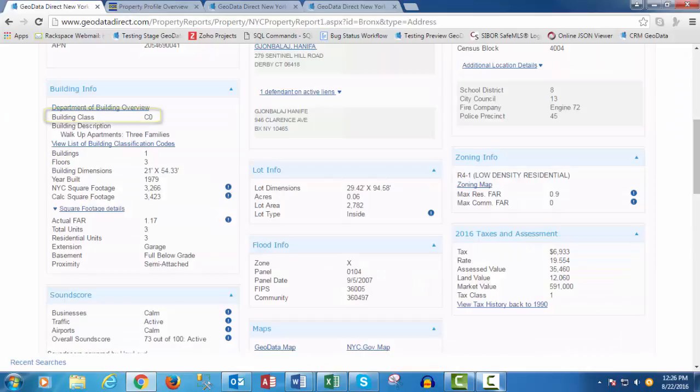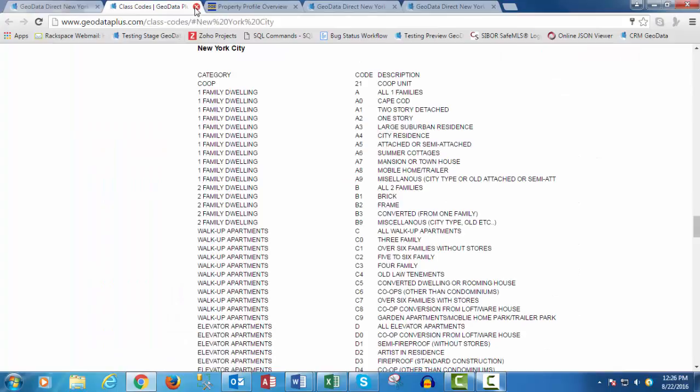Below that is the class, building dimensions, square footage, and units, among other details. For a complete list of class codes in New York City, click on this link which says View List of Building Classification Codes.